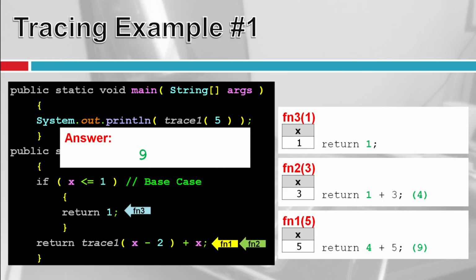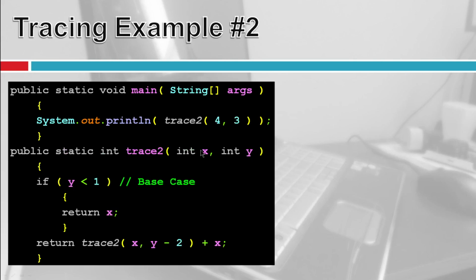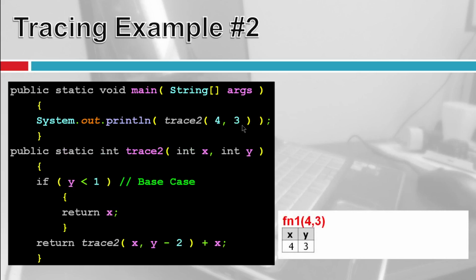So that was a fairly simple one. We'll do the same thing, but now maybe a function with 2 variables. It gets a little tricky here, but we can do the same steps. We'll start off. We're passing in 4 and 3, keeping track of 4 and 3. Y is not less than 1, so it skips over this one and calls trace2 x, y minus 2, plus x. So what does that mean? We stop here. So we're going to call itself, passing in 4 and y minus 2. 3 minus 2 is 1, so we're passing in 4 and 1. And x at this point is 4.